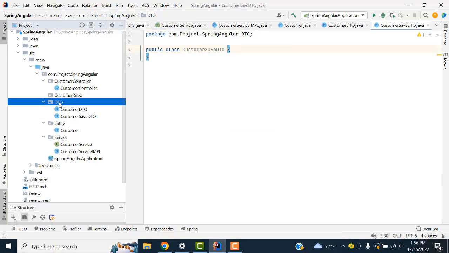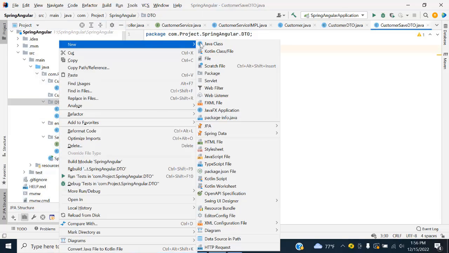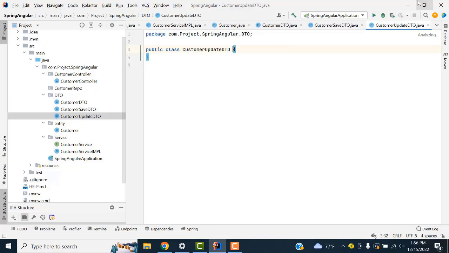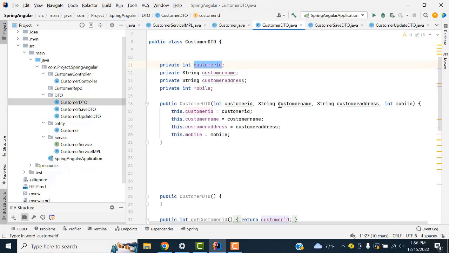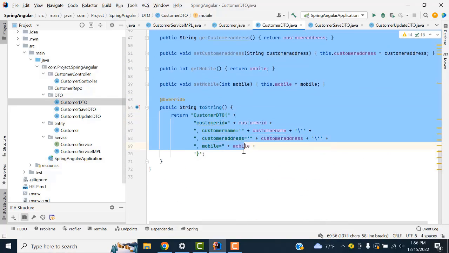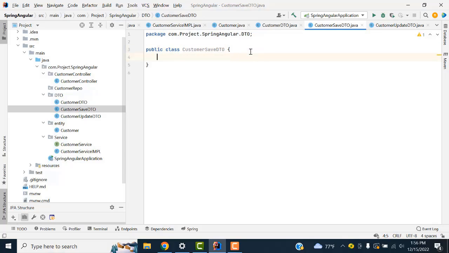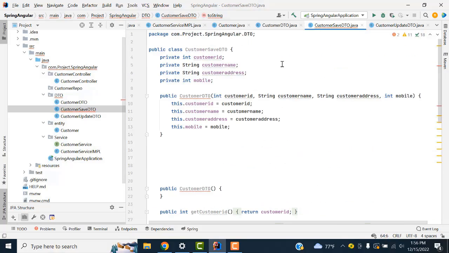Second class I'm going to create: select the package, right click, new, CustomerUpdateDTO. We have created two different DTOs. Here I'm going to do the same thing. I copy and paste it. Nothing else to do here. We just copy all the things we have here and paste inside this CustomerSaveDTO.